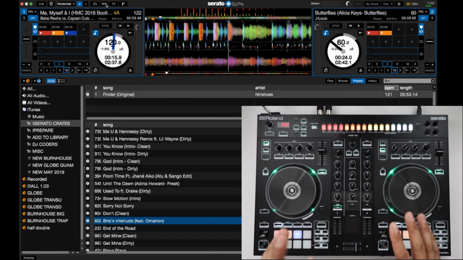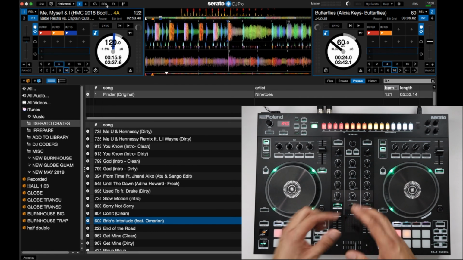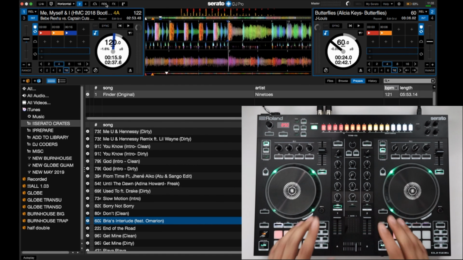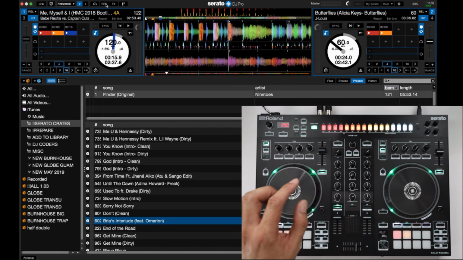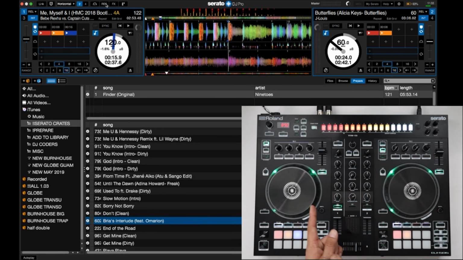Now there you go. Notice how they fit pretty perfectly and they seem like they kind of belong in the same song and they belong together. So now let's try it the other way and start with this song that's 120 BPM and mix in this song that's 60 BPM to show you that it works the other way as well. So we'll start with this one first.